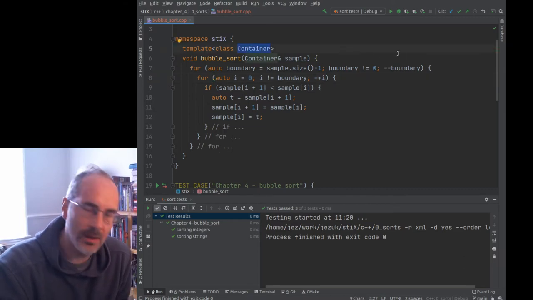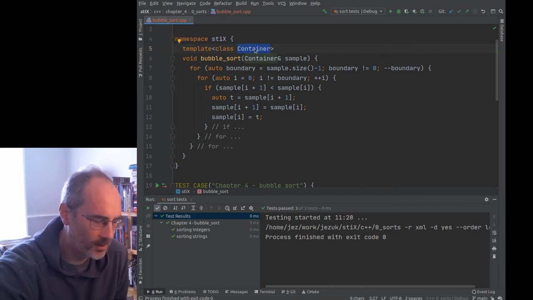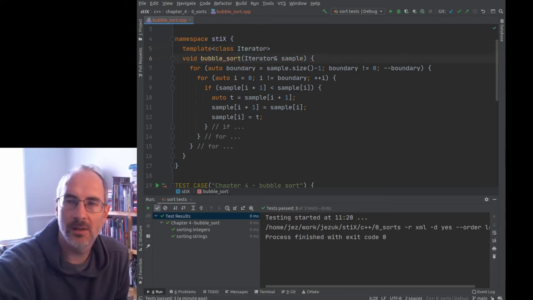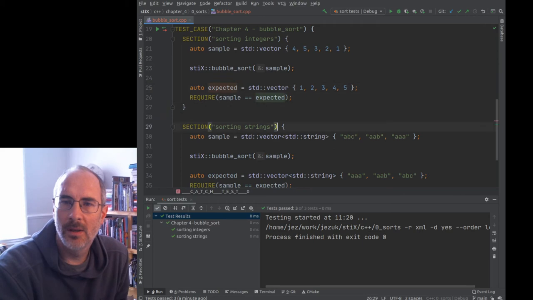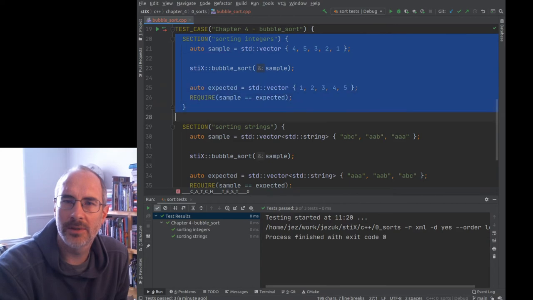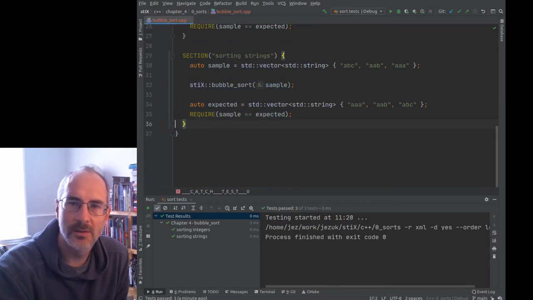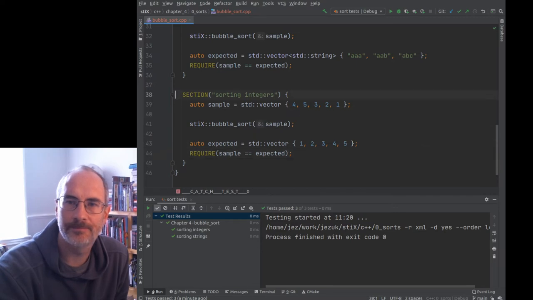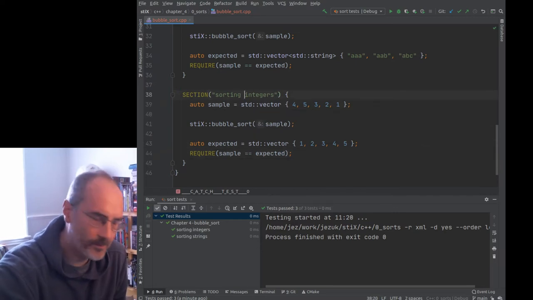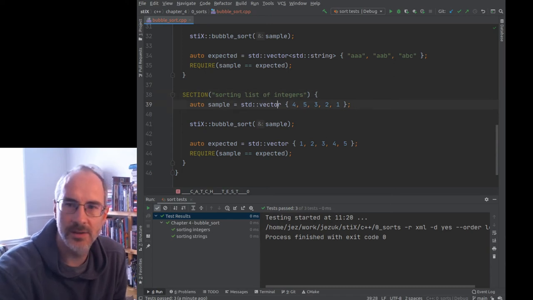If I'm going to make it look like std::sort, it takes iterators. Actually, let's drive this out in a slightly different way. What happens if instead of sorting a vector of integers, we give it a different container type? A list of integers. I think that's going to drive my implementation out in a slightly happier way.